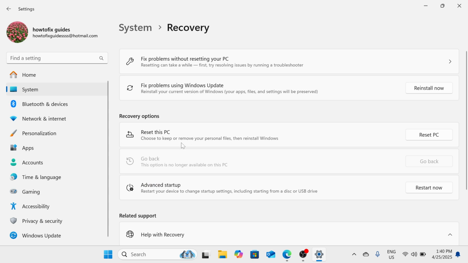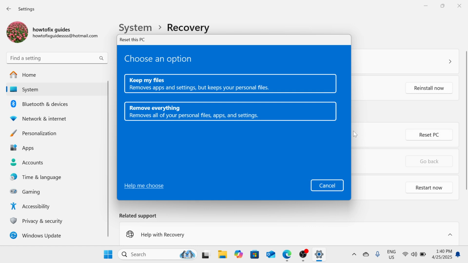Choose to keep or remove your files, then reinstall Windows. So please select this reset this PC option. Once you have done that, you will get this blue window. So you can choose an option for how you can reset your PC. You can either keep your files or remove everything. Keeping your files removes apps and settings but keeps your personal files, whereas the remove everything option removes all of your personal files, apps, and settings.